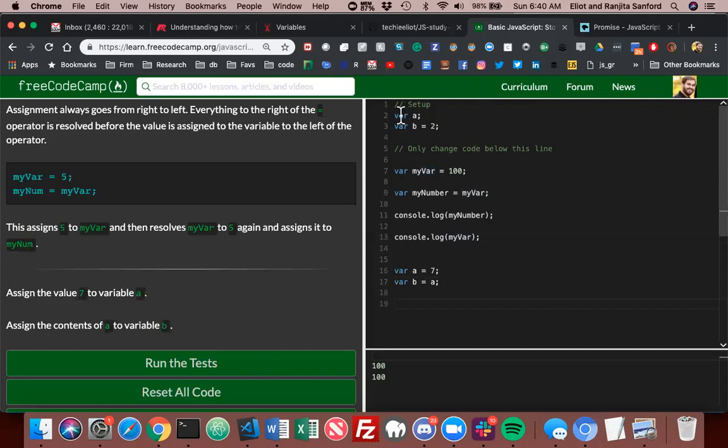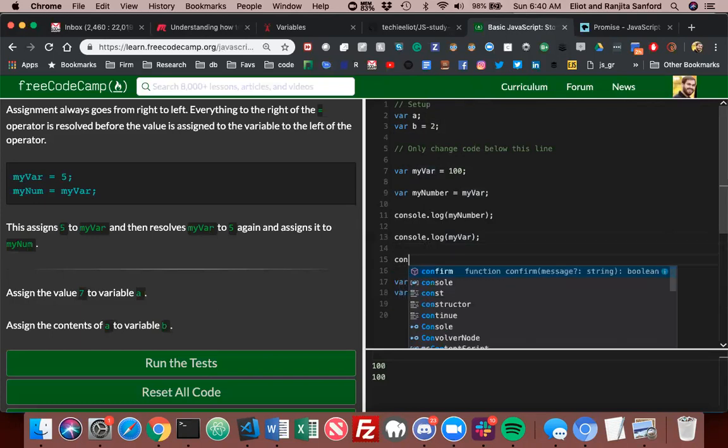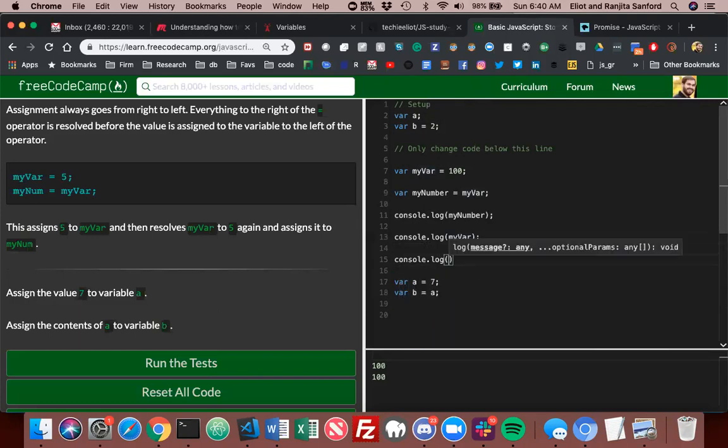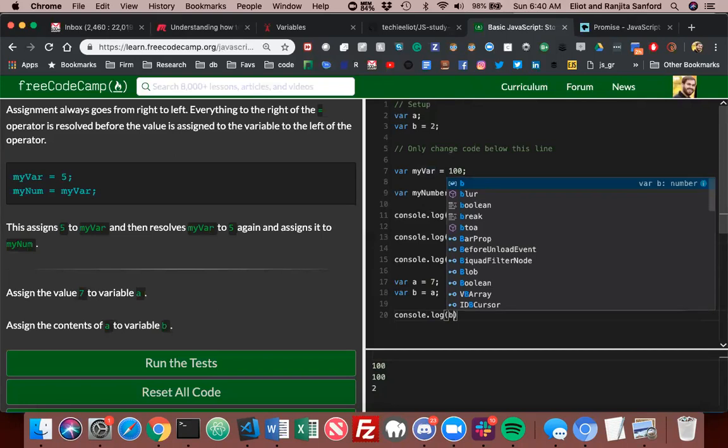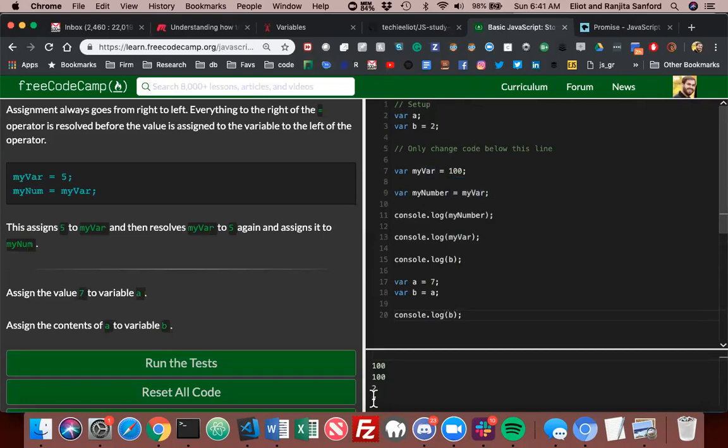But notice this, there's a variable A and there's a variable B. Okay, so this will be interesting. Console log B, okay, so it equals 2. But if we console log here, then it's going to equal something different. It's going to equal 7. So on line 15, it's going to this. But on line 20, it's been assigned the value of A, and A equals 7. So that changes the value. And this should pass.